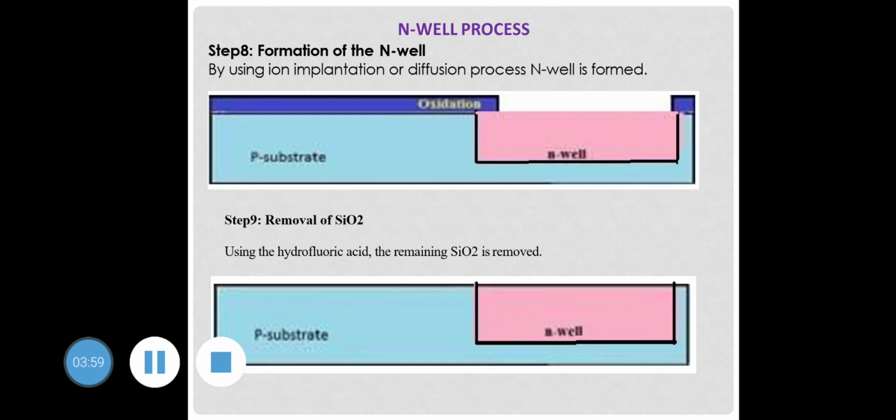The next step is the formation of the N-well, using an implantation or diffusion process. A diffusion process is used and the N-well is formed as shown in pink color. So in the P-type substrate, an N-type semiconductor well is formed as shown. Then the next step, step number 9, is to remove the silicon dioxide layer. That oxidation layer is removed using hydrofluoric acid.